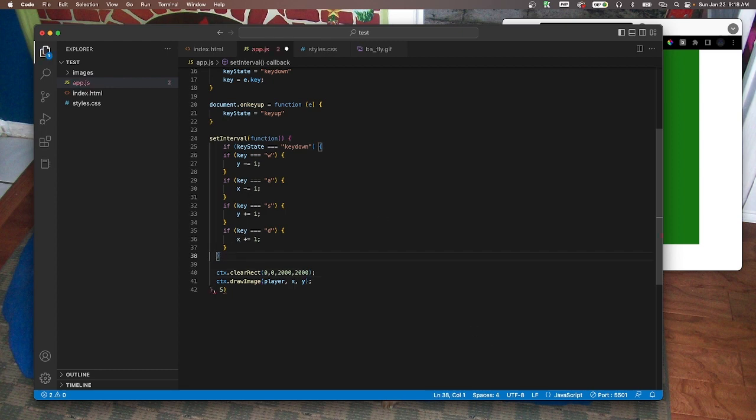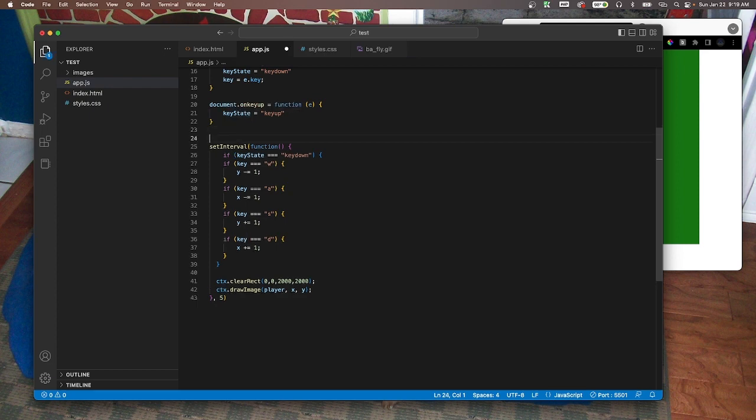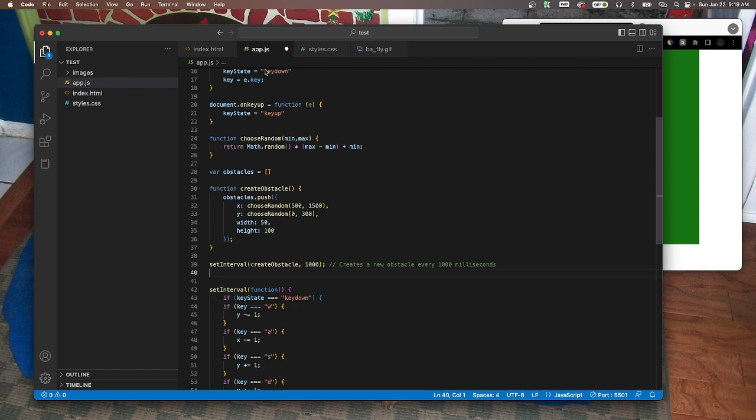Right now, our player is moving. Let's go ahead and let's start drawing some obstacles. Okay, so we're gonna put this right above the set interval. So I'm gonna generate rectangles and I want them to be at random. I don't want the same type of rectangles to spawn. So with this function, I'm basically choosing a random number. So I'm naming it choose random, and I need 2 parameters. I need the minimum and the maximum.